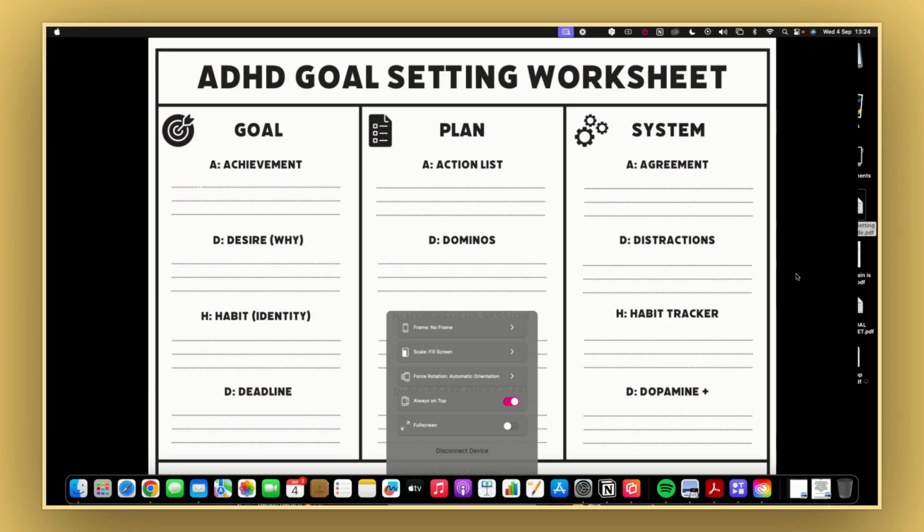And this framework was actually taken from Ali Abdaal. So I watched a video from Ali Abdaal about financial freedom, and he speaks about the GPS framework that he uses, right? And I've just made it a bit more of an ADHD friendly type of worksheet based off that. So I got inspiration from that, and I'll link the video in the description as well, and let you know the timestamp where he talks about this.